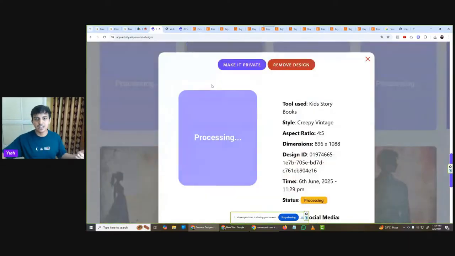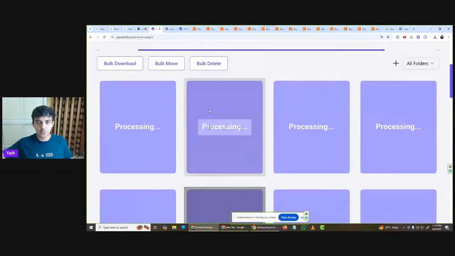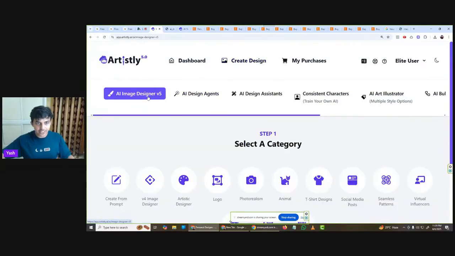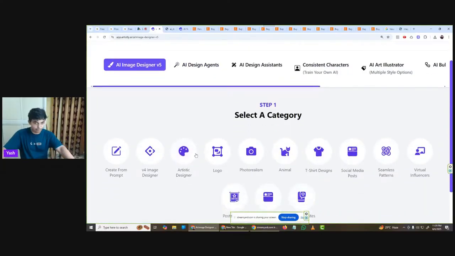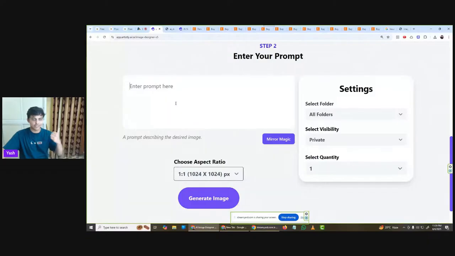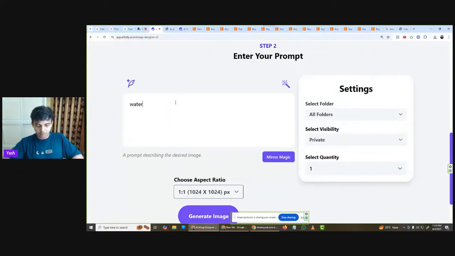Just give it a moment while we do one more thing. Another thing is artistic designers, which are very powerful, specifically if you're thinking of watercolor, for example, say a watercolor painting of puppy dogs in the garden.